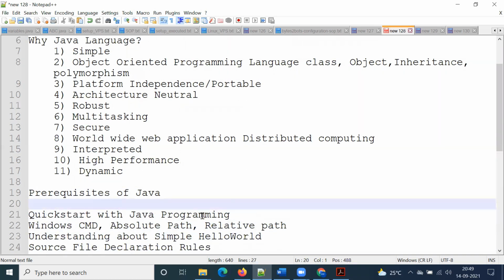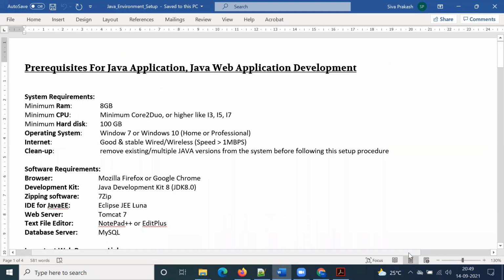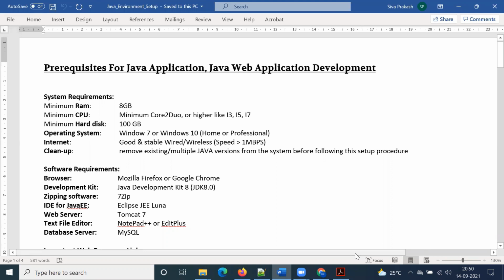Coming to the prerequisites of Java, I have prepared a document for it. What is required in order to set up a Java environment in your system to practice, to start with? You need a minimum of 8 GB RAM. 4 GB is also okay, but with 8 GB RAM you can run high performance applications smoothly, right? Nowadays operating systems like Windows 7, Windows 10 and higher take nearly 2 GB of RAM for the basic operating system to run its basic needs on the system.